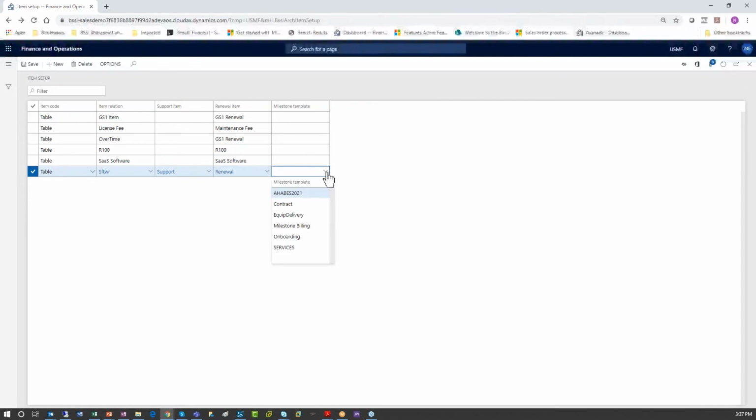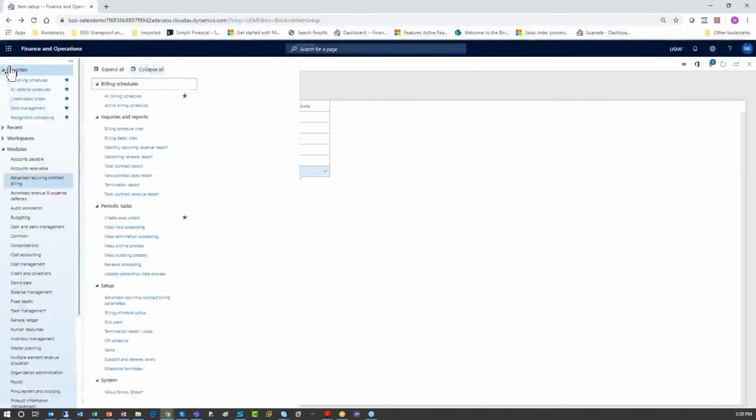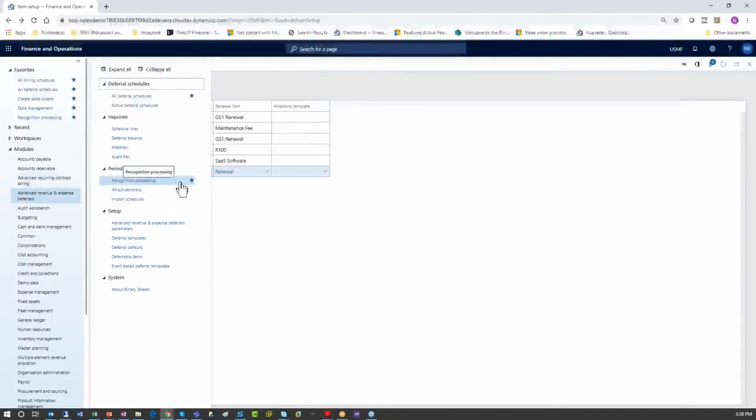I can also attach, if I wanted to, a milestone template, and those things would happen automatically when I drop the item on an invoice. At the advanced revenue expense deferral side, again, there's some setup options here. This is probably the most important one, the defaults.